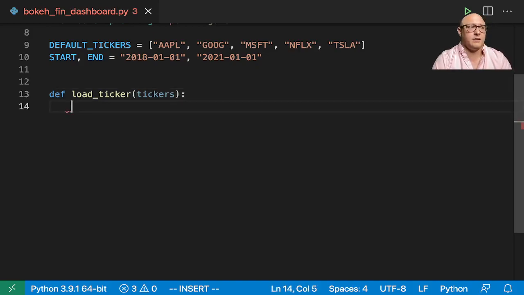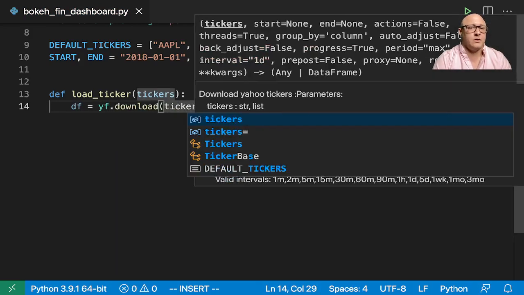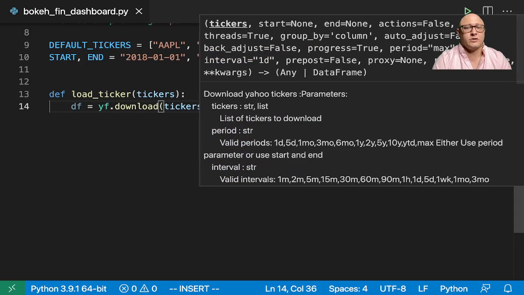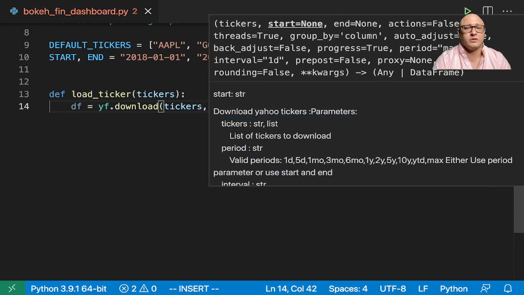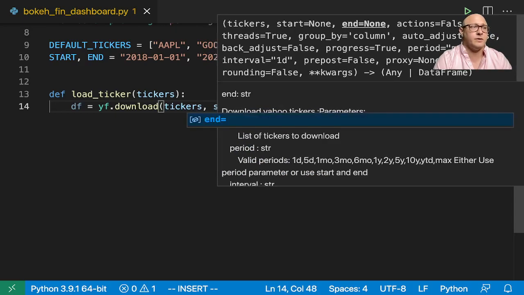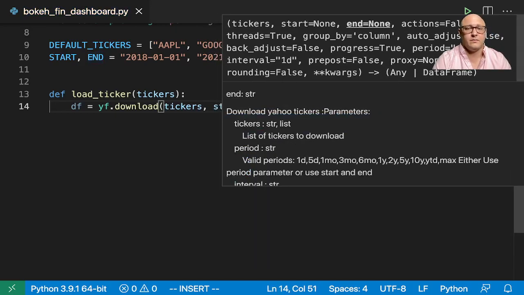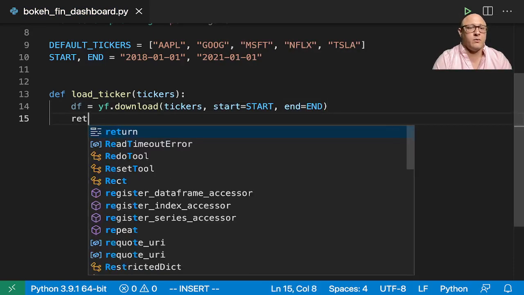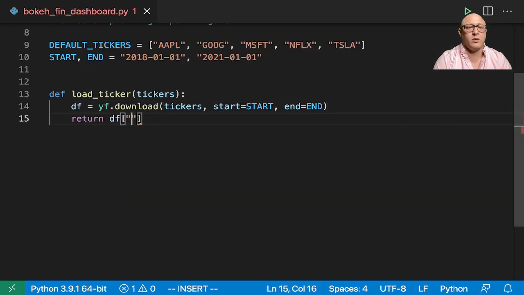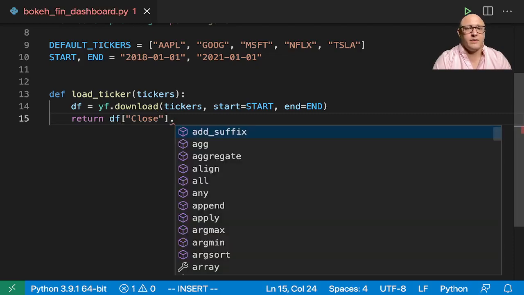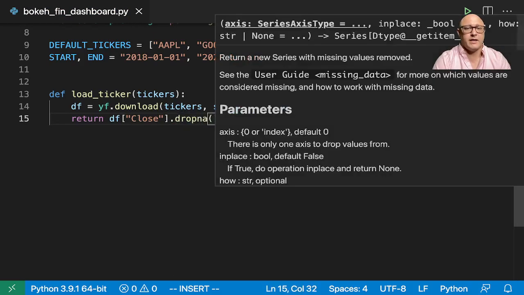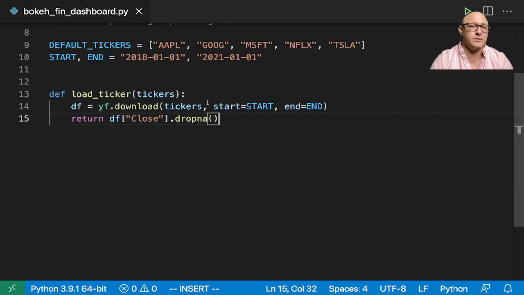And we'll do something like df is equal to yf.download here, and then we'll have our tickers. And then we want in here start is equal to our start, and end is going to be end. Okay, and then I'm going to return from this just the closing data, and then do dropna on there to get rid of any missing values.